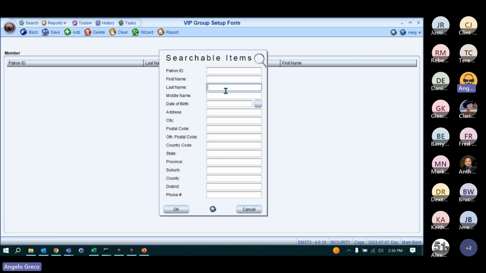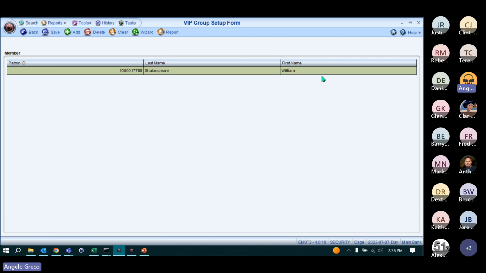So let's say Shakespeare. I'm going to add him in this group as well. I don't exactly know how to spell Shakespeare. I don't know if his last name ends with an E or without an E. I could just put in shake and a percent sign, and it's basically telling Synchros, I want to look up everyone with the last name that starts with SHAK. And I can hit OK. And the only person in my system is William Shakespeare.